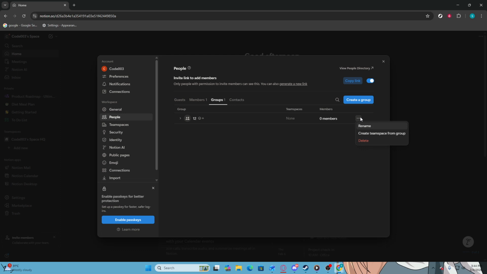In the context menu, find and select the rename option. This will prompt you to enter a new name for the group. Type the desired name into the text field that appears. Ensure that the new name accurately represents the group's purpose. After typing the new name, you will need to click on People again to finalize your changes. This step is necessary to save the new name and refresh the list of groups.